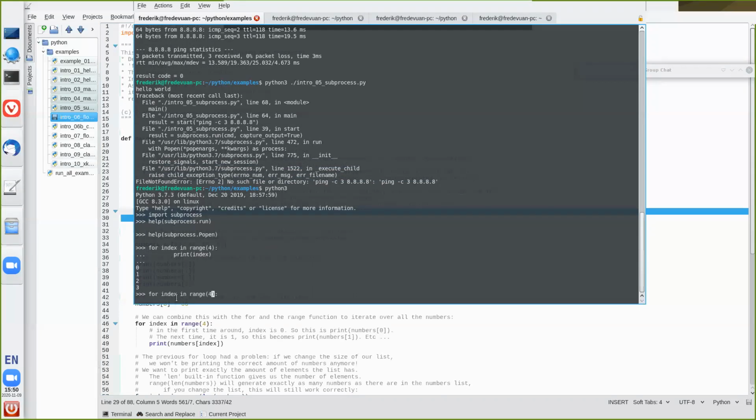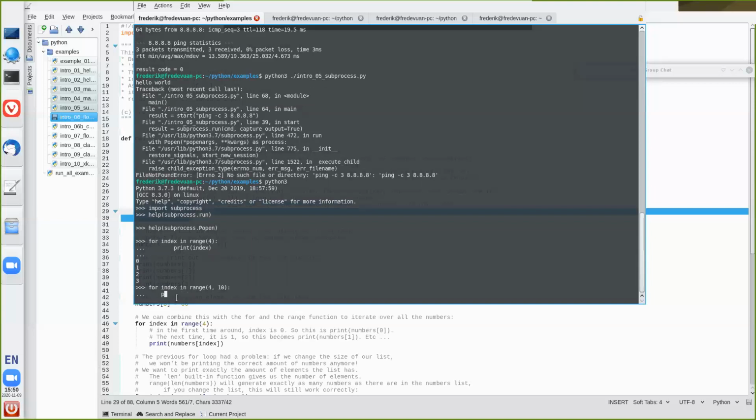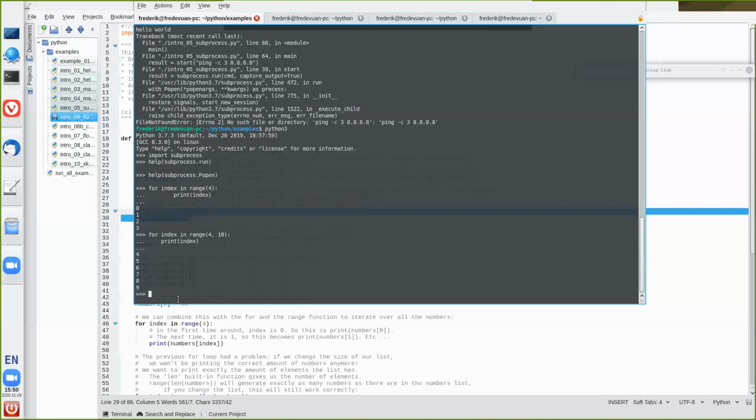And you can also use another argument. You can specify not just the end, but the start and the end. Like this, I generate all of the numbers from 4 to 9. The last number is not included in Python. You see that a lot. The first number is always included, but the last one isn't in these kinds of expressions.